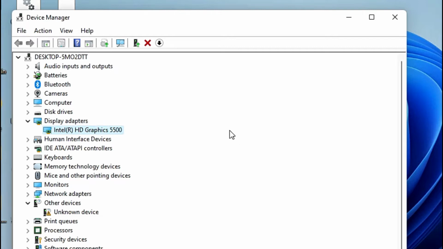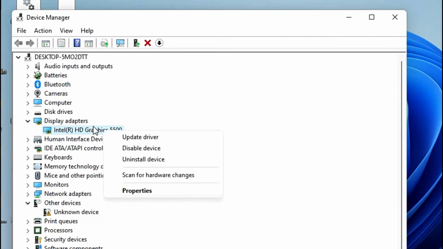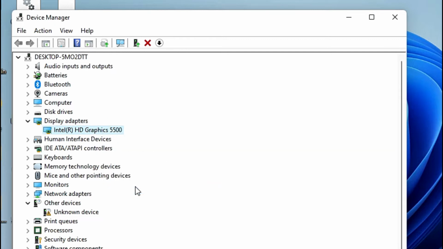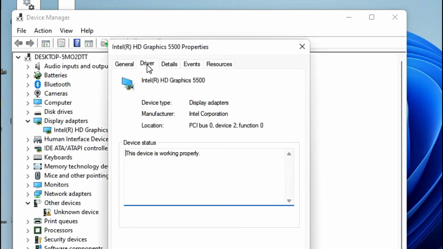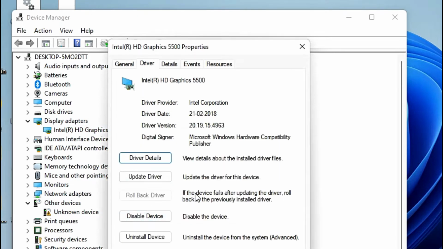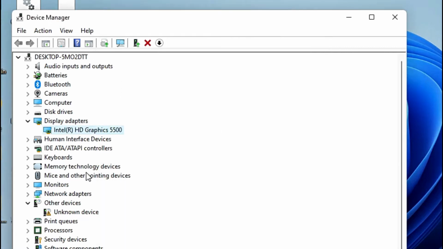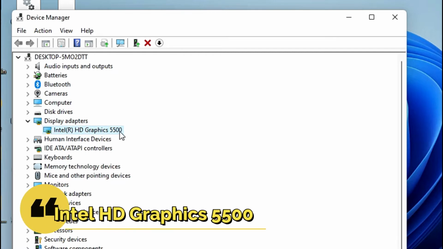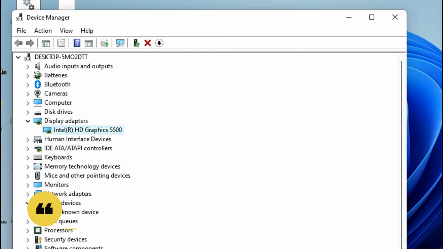If it occurred due to a recent update, then right click and choose the option properties. Click on the driver tab and if the rollback option is available, choose the option rollback to proceed with the resolution. If not, simply note down the name of your graphic driver. At my end, it is Intel HD Graphics 5500.